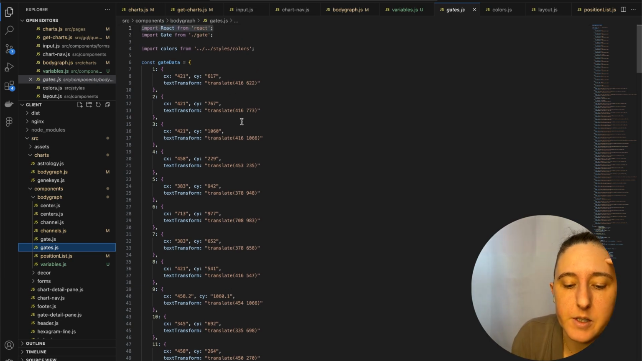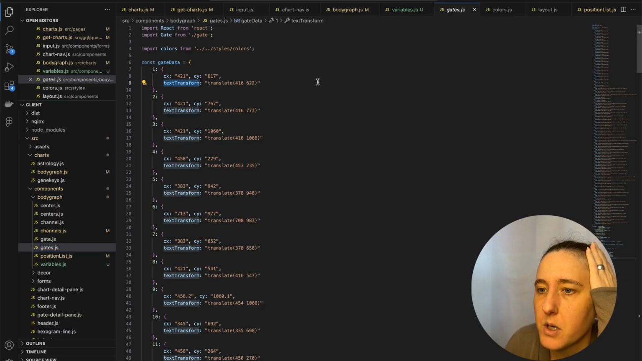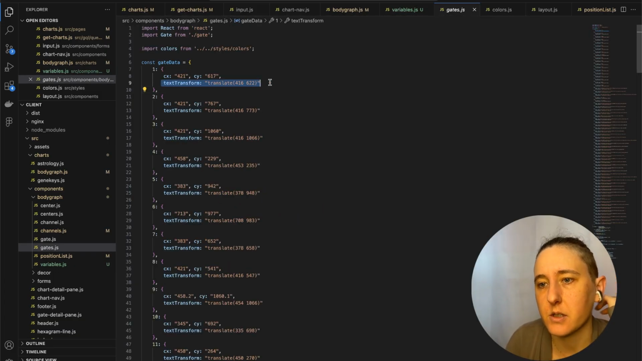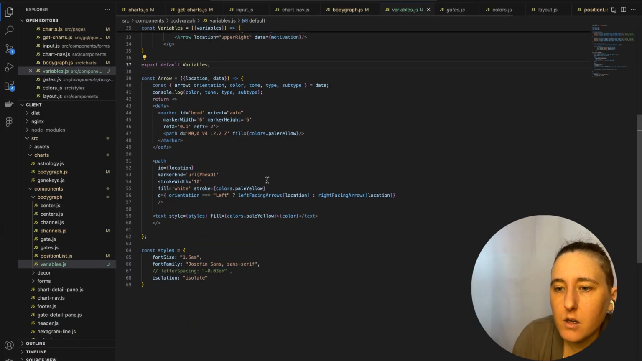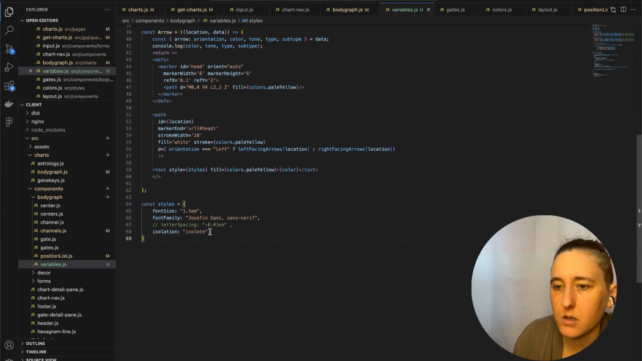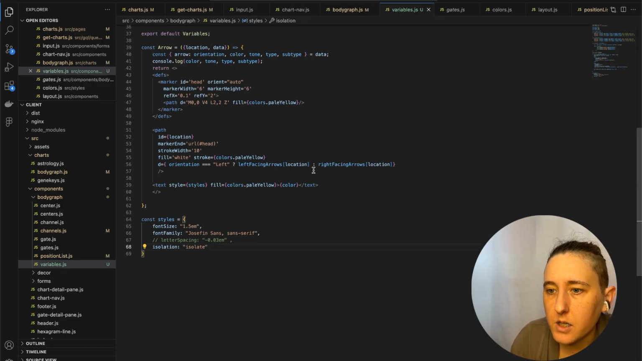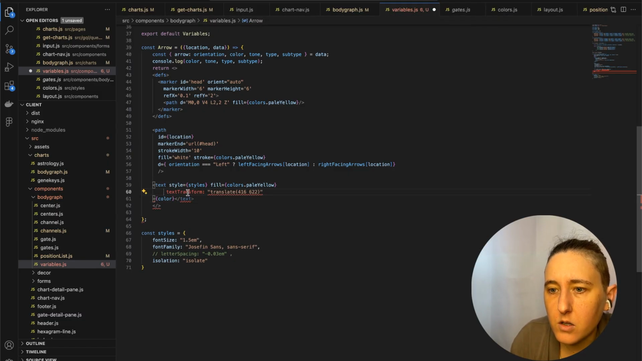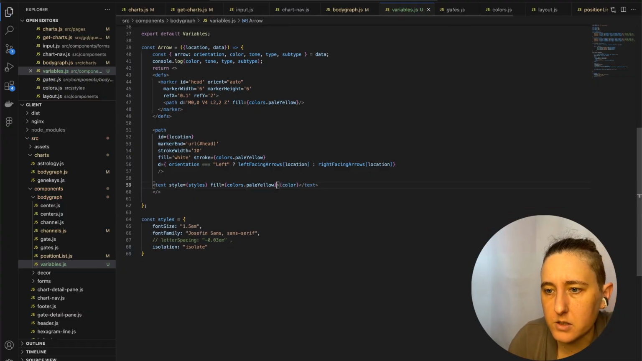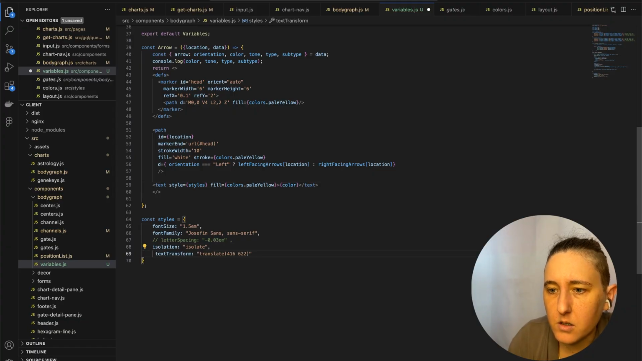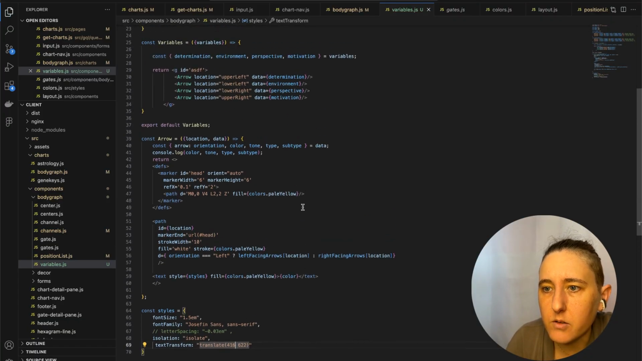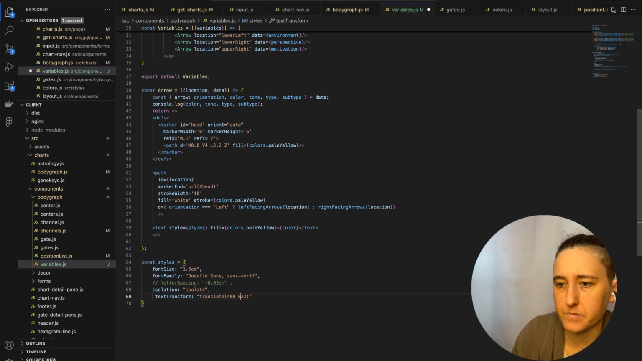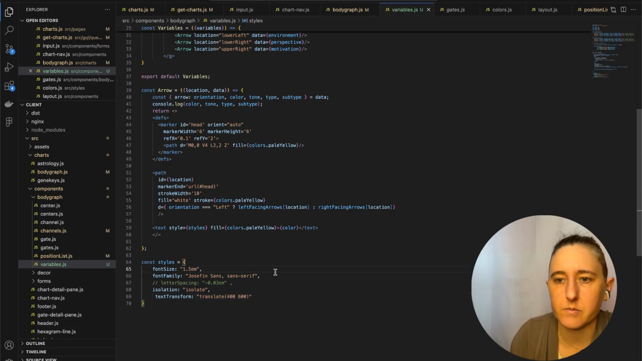Okay, so I'm just looking at how I'm doing this in the gates, and there's this text transform property that is basically moving the text into the place that I want it. So I'm just going to copy that, and we're going to put that in here. Actually, that looks like it should go on the styles object. And we're going to give it just super basic.